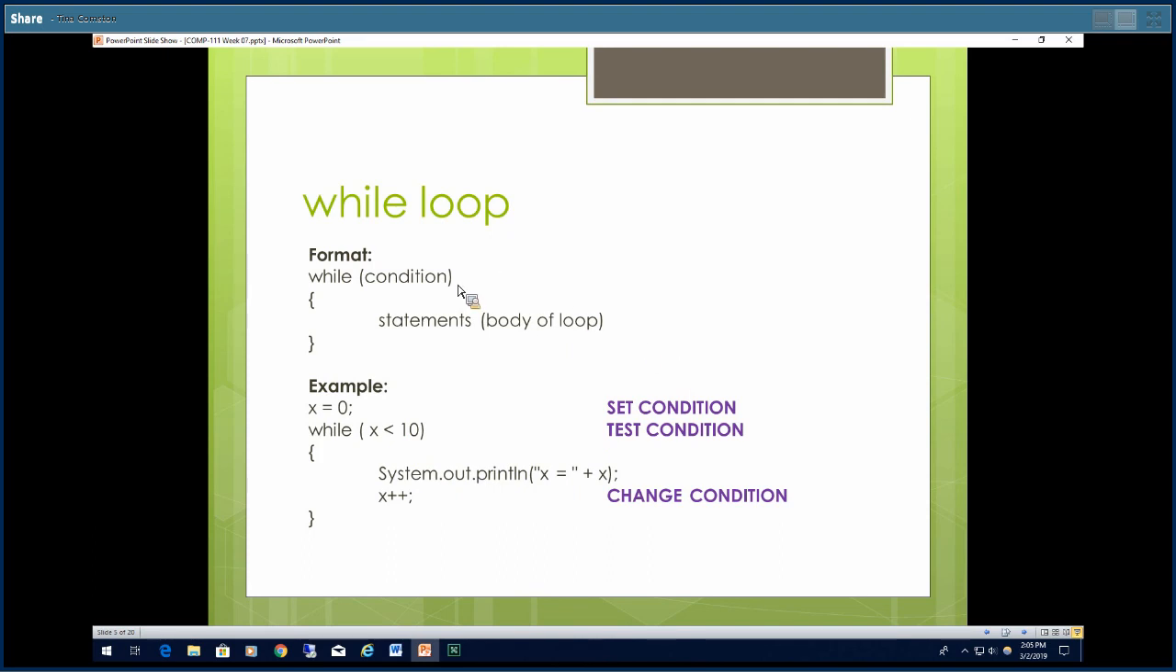Now, one thing to note here, there's no semicolon here. The semicolons follow the body, or the statements that are within the body, and of course your initialization outside of your loop. But there's no semicolon here. If you were to accidentally put a semicolon right here, this becomes your entire loop. Just the while statement is your loop.